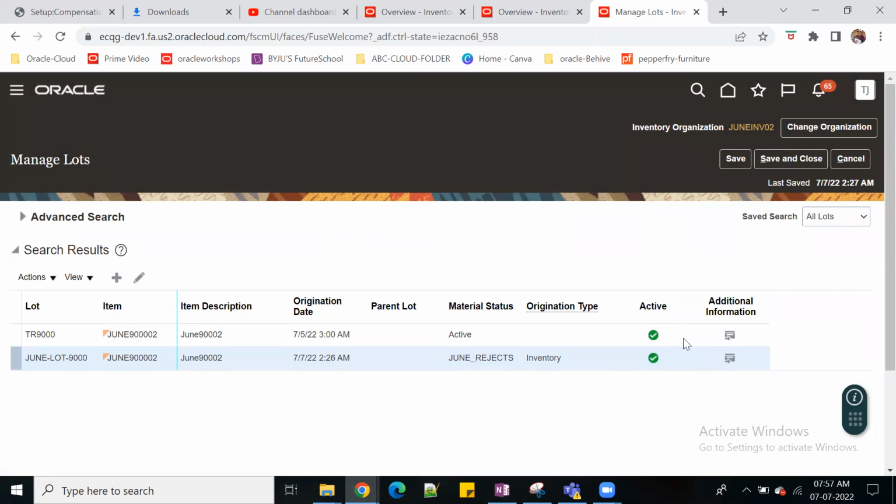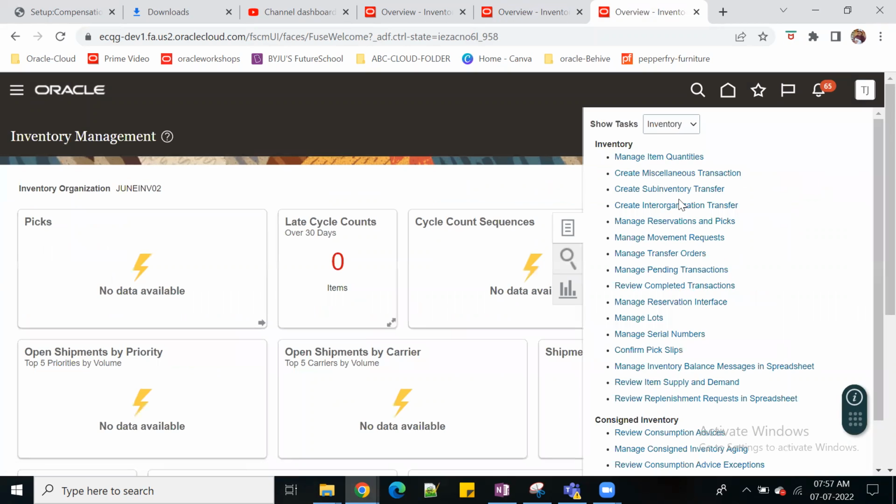See here, for example, if you deactivate, what will happen? This entire lot will be deactivated and we cannot use it further. But here, for the time being, we are stopping the transactions for this specific lot. So in order to create that scenario, the best approach is to select the material status, not active or inactive. Okay. Save, save and close. Now go and do the issue.